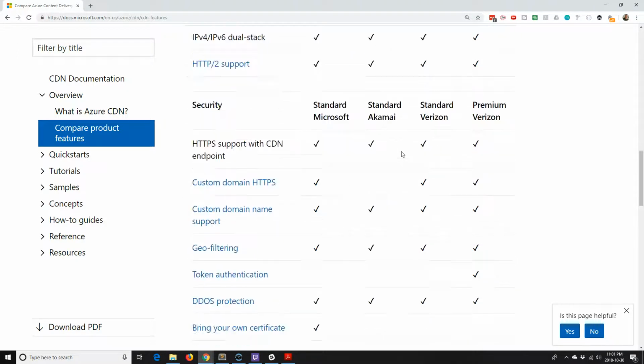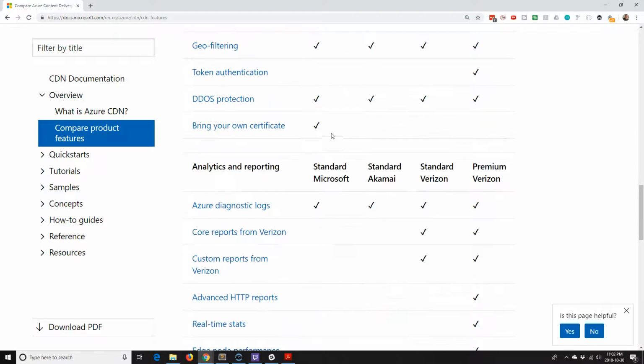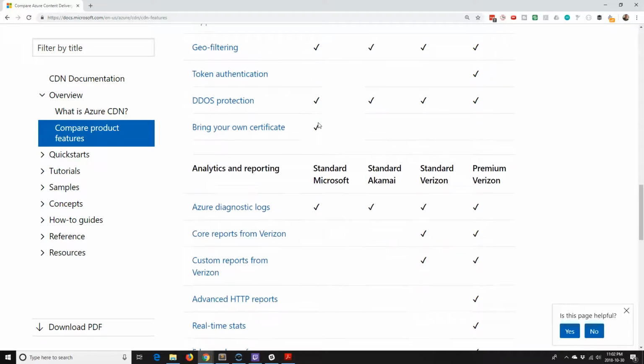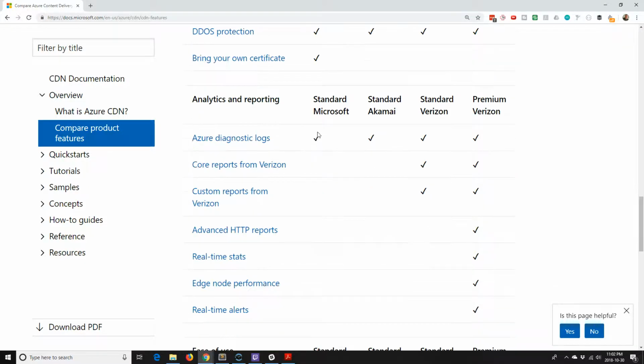So when we're talking about what the differences are, the ones that stand out are being able to use HTTPS with your own custom domain name, so example.com as the CDN endpoint. Akamai doesn't support that for HTTPS. Microsoft allows you to bring your own certificate. So if you are serving things in an encrypted fashion, you can basically upload the certificate. Microsoft loves their Azure Key Vault to manage certificates. They all tie into Azure Diagnostics.